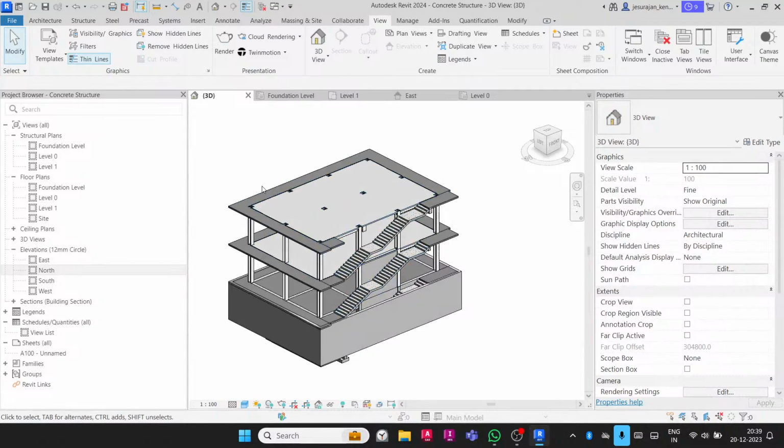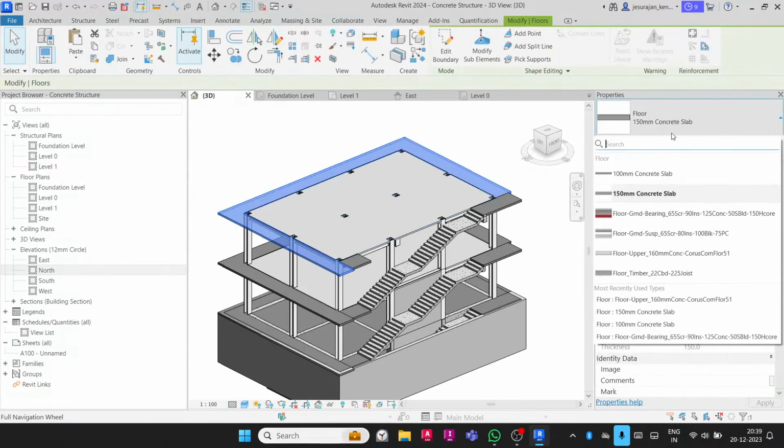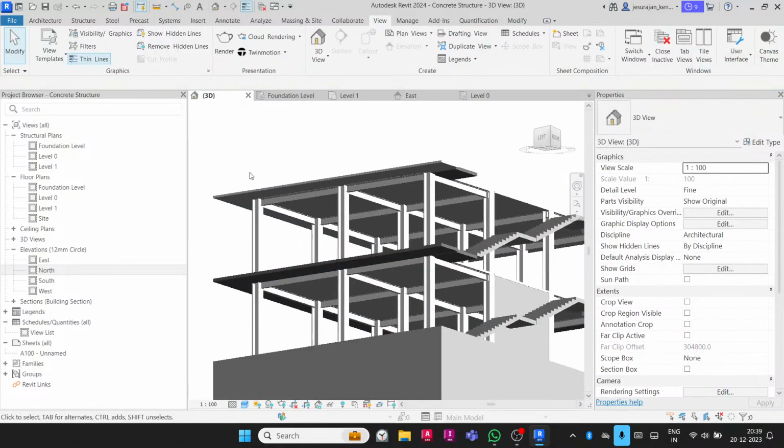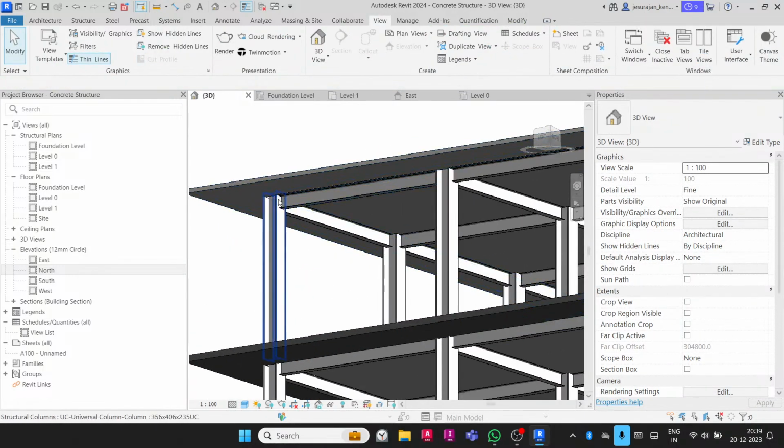Okay, if you want to change the floor type, you can change. Okay, then you need a support. If you need a support, you can extend the beam. You have to draw a separate beam.